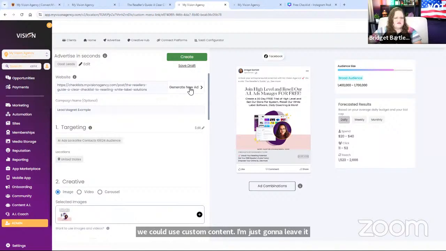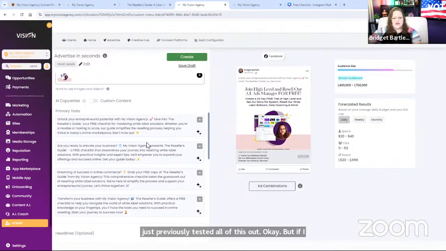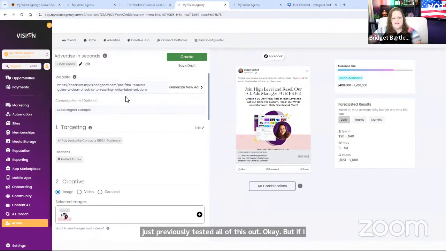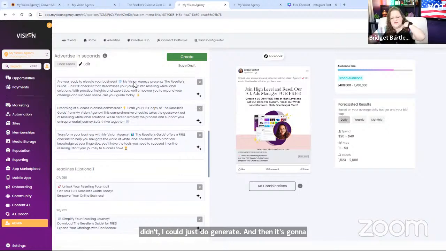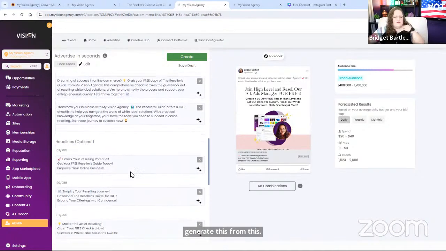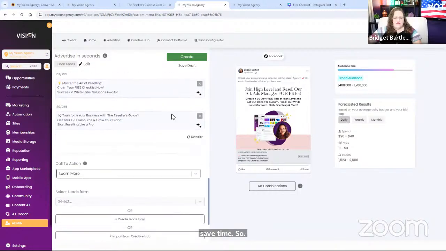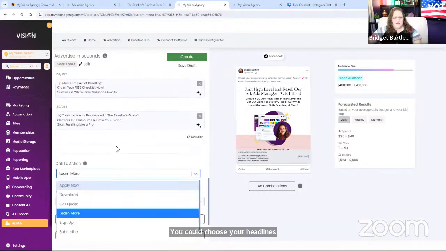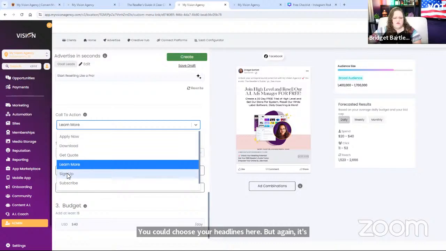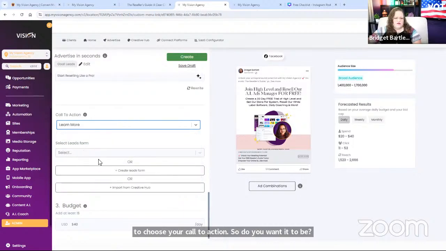Let's actually do this, because it pulled it in already since I had just previously tested all of this out. But if I didn't, I could just click generate ad, and then it's going to generate this from this. So I just did this to save time. You can choose your headlines here, but again, it's going to write all of that for you. And then you also want to choose your call to action. So do you want it to be sign up, apply, download, learn more, whatever you want it to be.